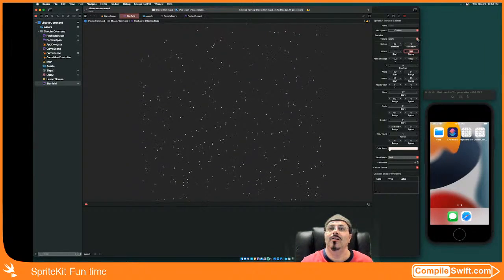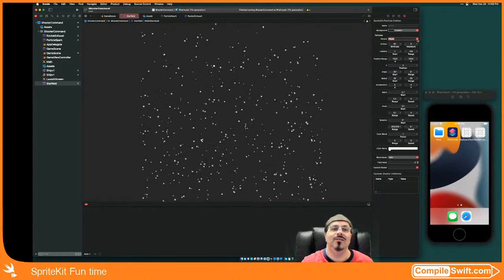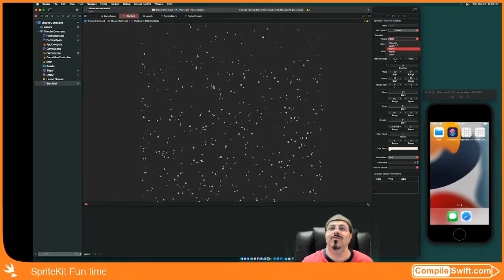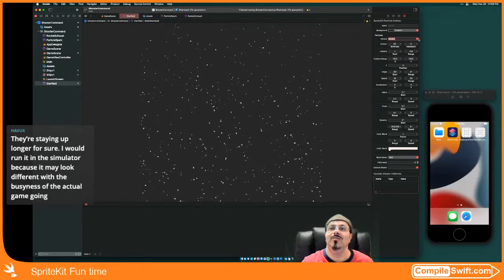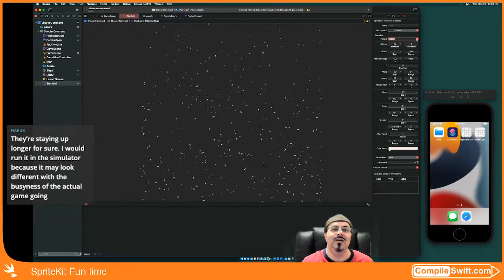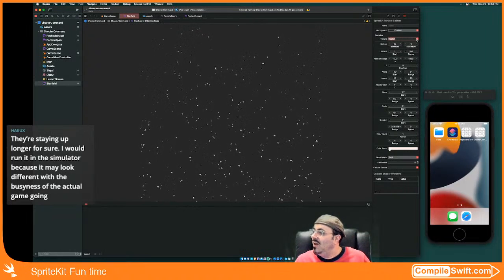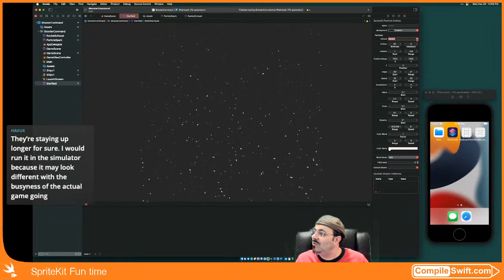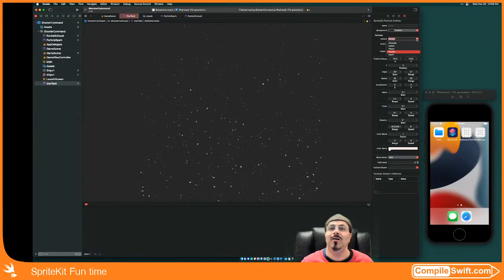By the way, in case you wondered, yes, you can use just about any of my assets, any asset that I've got in there for that. So like there's the rocket, right? Which actually makes for a great debris field. They're staying up longer for sure. I would run it in the simulator because it may look different with the busyness of the actual game going. Yes, I agree.